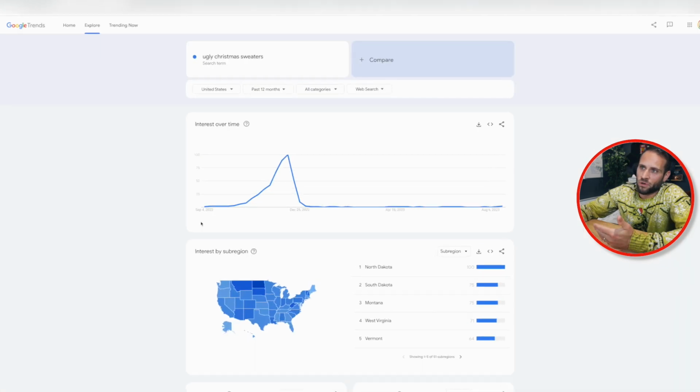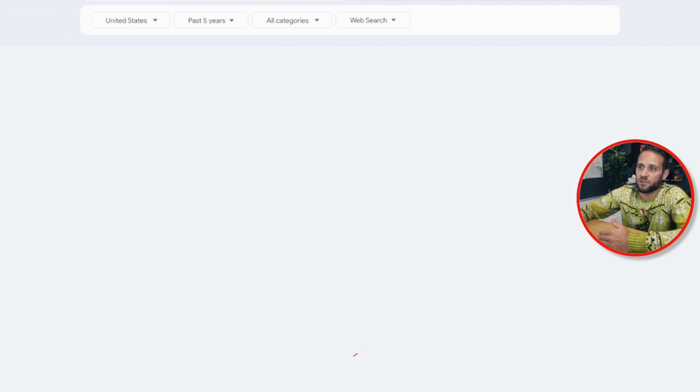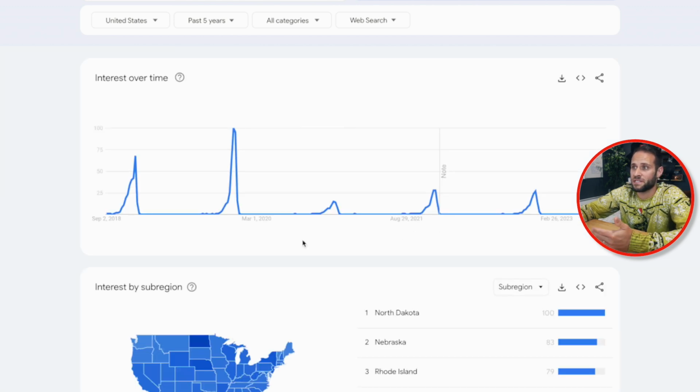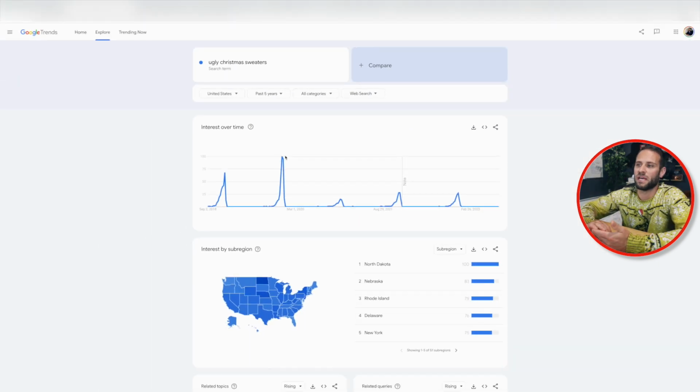And like I said, according to this here, it looks like we are about to enter into this upswing with ugly Christmas sweaters. If I change this to the past 5 years, we'll likely see that each year there is a little blip here. Over the last few years, we have been getting bigger compared to these much bigger back here. That's kind of odd. Typically, you would see it slowly build over time. Nonetheless, this is a really cool way to sell print-on-demand products, and if you're looking for a great thing to try, this could be a good option for you.